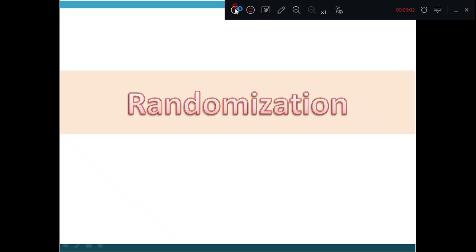Hello everyone. In today's session, we will see what is randomization. Let us say we have designed a system and that needs to be verified. There are so many models, so many configurations. How to verify it?